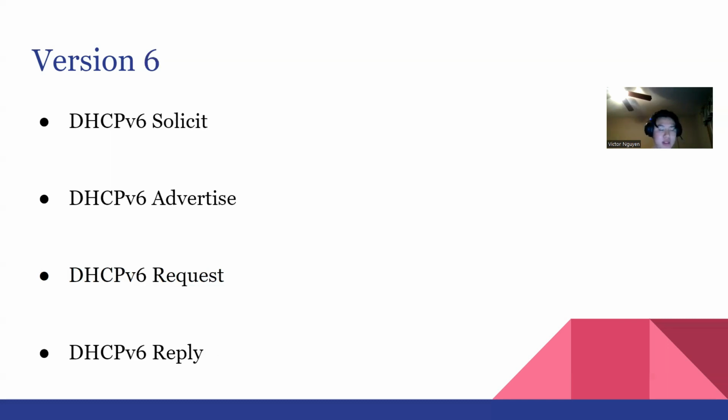For IPv6, so version 6, it's slightly different in terms of the step-by-step process, but it's still a four-step process. The first one is DHCP v6 solicit. This message is sent by a device to request network configuration information from DHCP v6 servers. Next up is advertise. This message is sent by a DHCP v6 server in response to a solicit message and includes the network configuration information that the server is offering to the device.